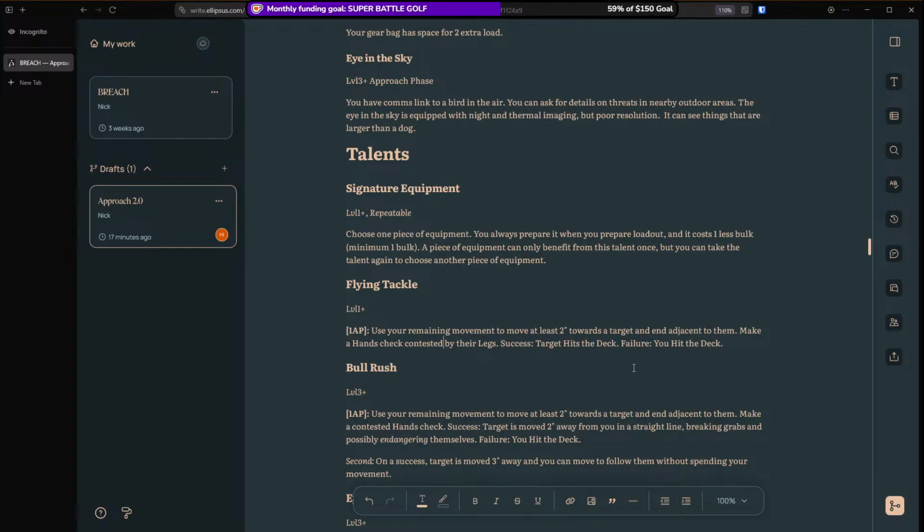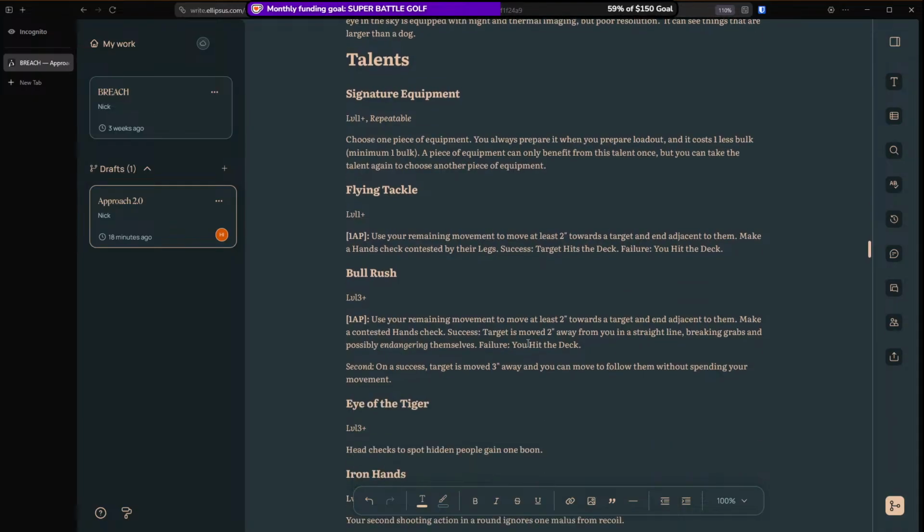Flying tackle, similar to Heavy Packer. You flying kick right into someone. Make a hands check contested by their legs. Success, you knock them to the ground. Failure, you hit the ground. Which is nice enough. The failure is a problem because you're next to them. The success is good because you can then fight them with a boon. So that's reasonably powerful.